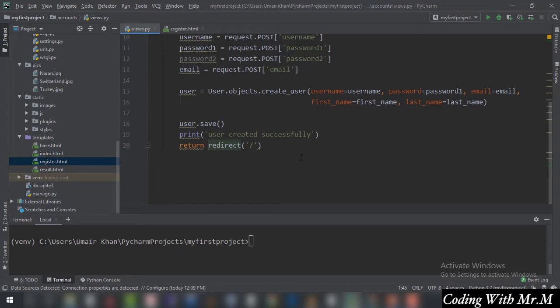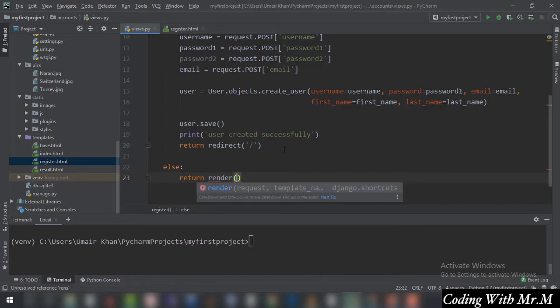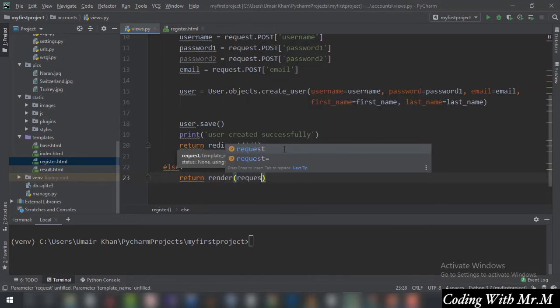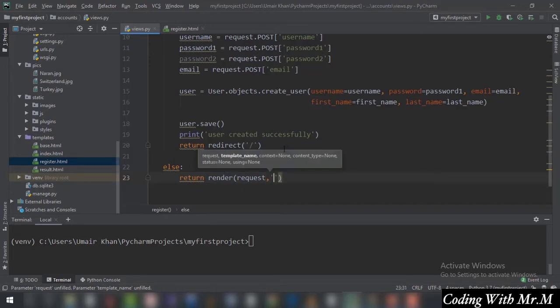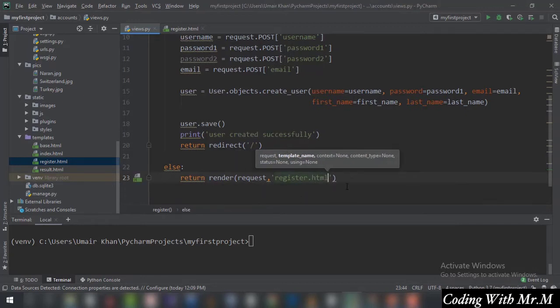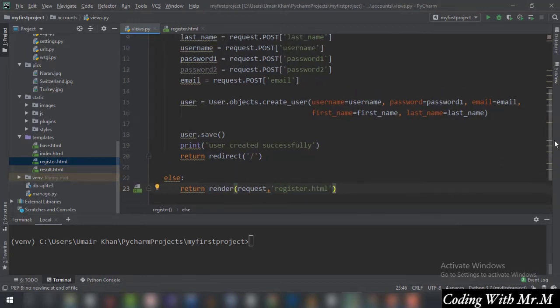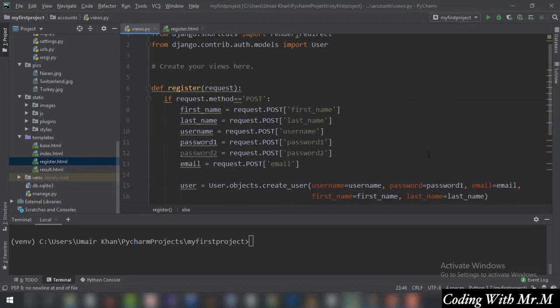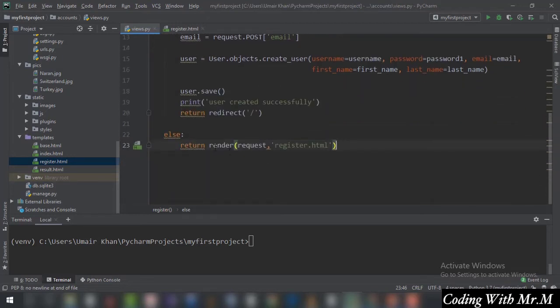Yes, it does solve the problem. Alright, so now in the else condition we are going to type in return render request, and we are going to type in register.html. Now what this line over here is going to do is that if your request method was not post, which means you are not allowed to create a user or something like that, then it is going to render your request to register.html, which means that the register.html page is going to actually pop in.